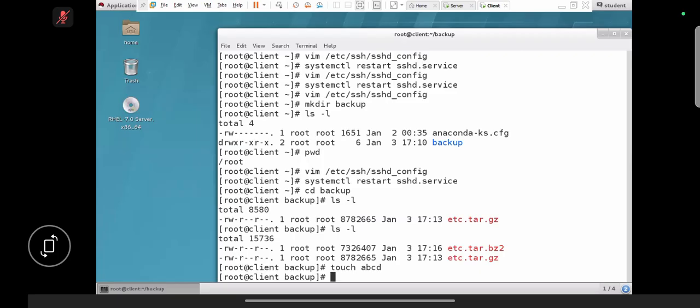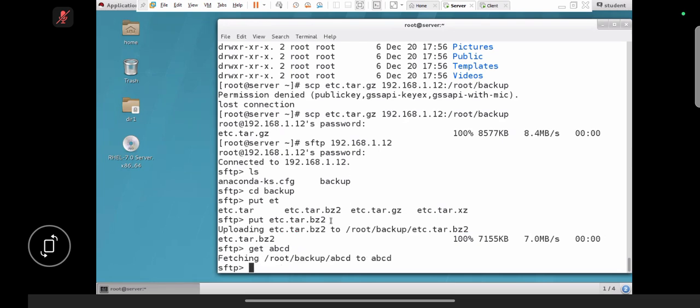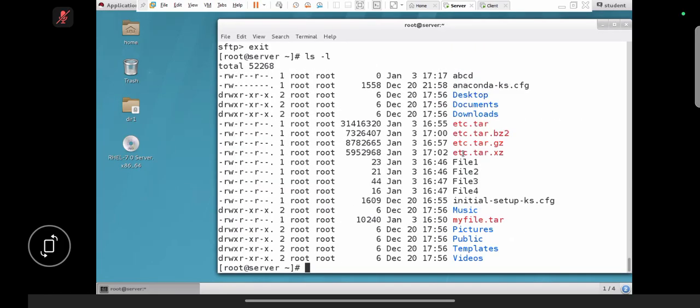With the help of SFTP, you can both upload and download. But SCP only transfers. We are unable to download. Right. So go to server, and get is a command. Get means downloading. ABCD is a file name. See, fetching ABCD to ABCD. So exit. Let's check the list in the server. See.